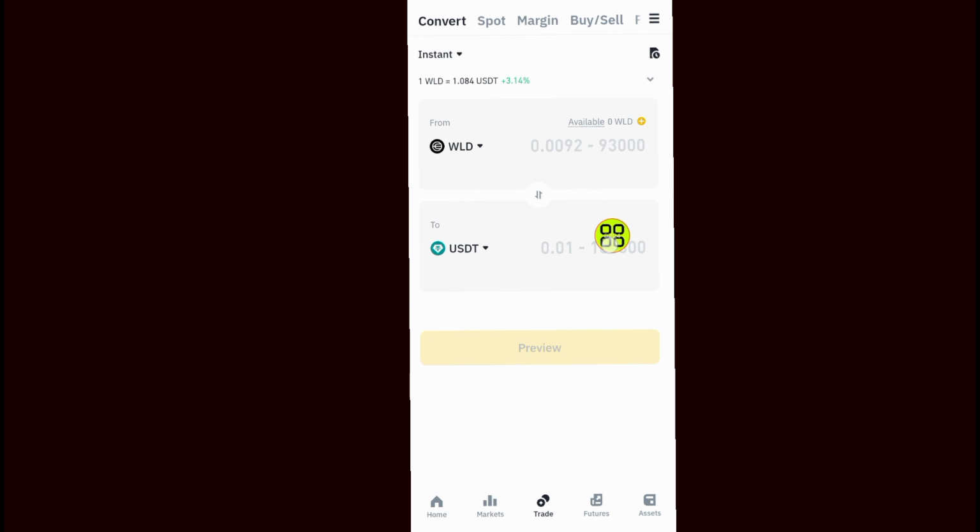You'll be able to see the conversion rate of the USDT you'll be receiving. Just tap on this preview button and convert. If you tap on this preview button, it will give you another button which says convert. After you tap on the convert button, from there your Worldcoin will be converted into USDT.